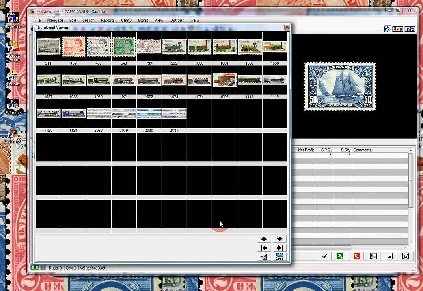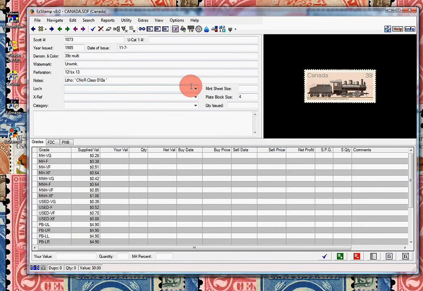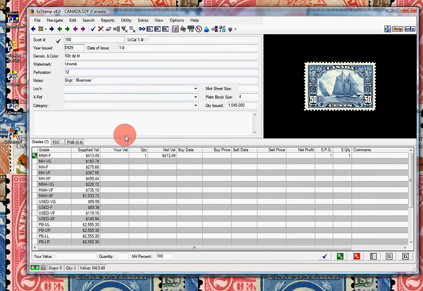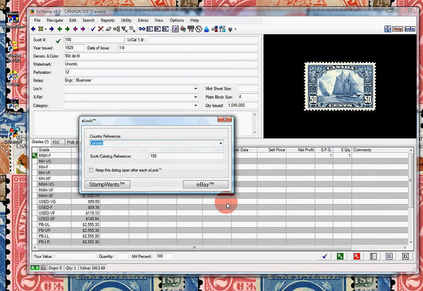One of the most widely used tools in EzStamp is our eLook technology, which can search for any stamp on eBay and Stamp Once or BidStart, the most popular online auction sites. So let's bring up number 158 again and activate the eLook, which is Control E. And now let's go search on eBay. And there you go. Instantly you can find the stamps that you want and make your purchases.